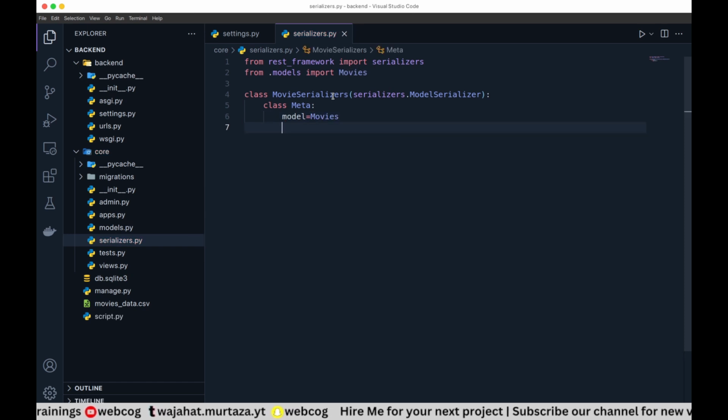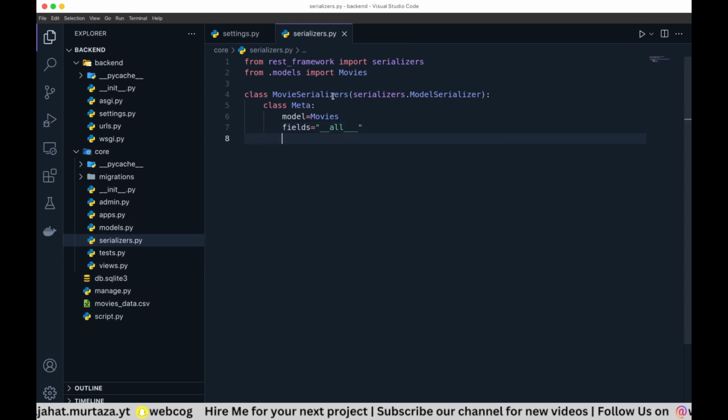After that we need to pass our fields. So I will create fields, and here it will be a string, and I want to add all our fields. I will just simply pass this __all__. So our serializer has been created.